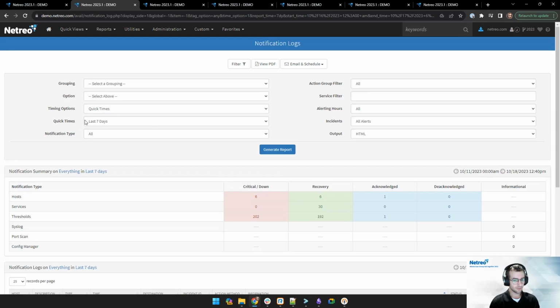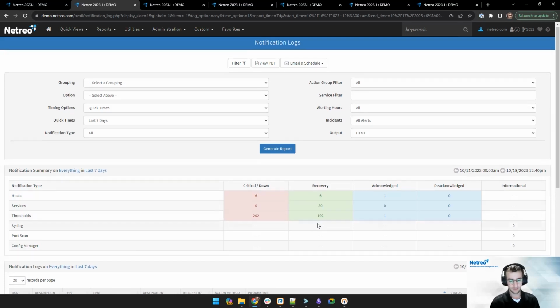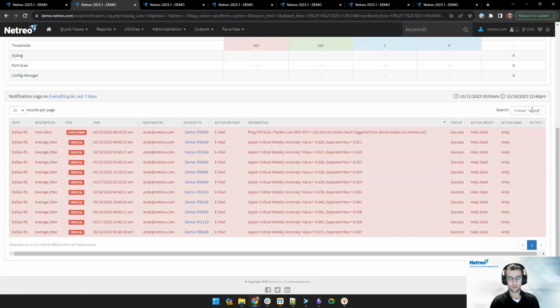By default, it's going to be set to the last 24 hours, but here I've extended it to the last 7 days. It'll show first a chart of the results indicating how many of the alerts that went out are critical, how many of them are recovery alerts, or if there are any acknowledged alerts, those will also be shown. And down below that, there'll be a table that shows all of the resulting alerts, and it can be filtered.